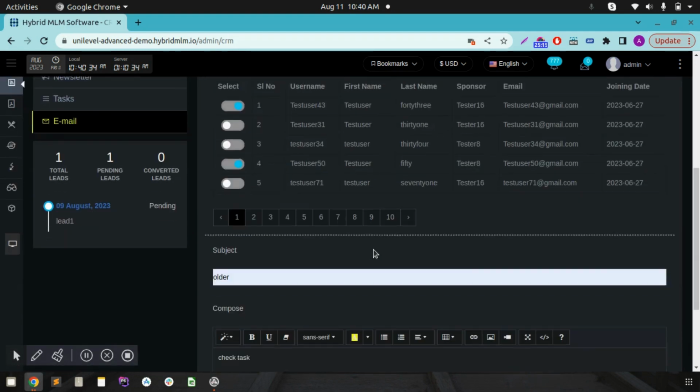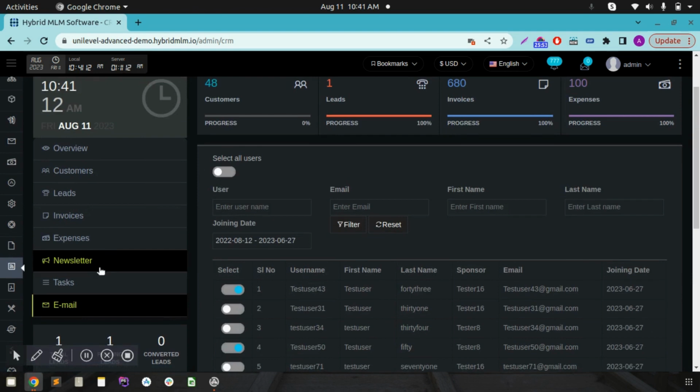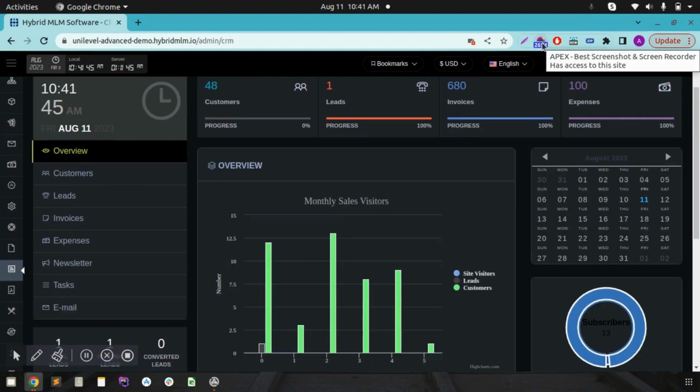using this email module. As additional information, here you can see the total number of leads, pending leads, and converted leads. This is all about the CRM module of hybrid MLM.